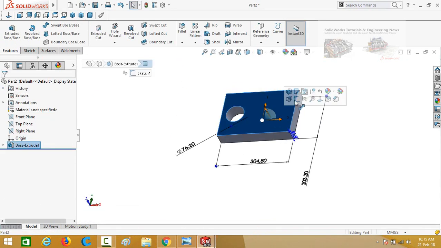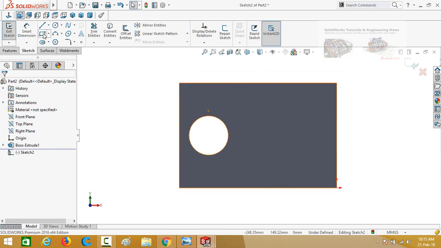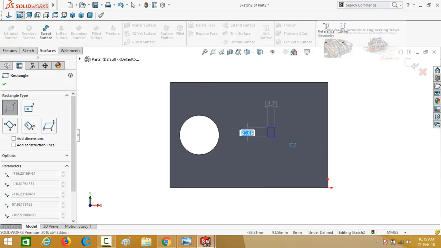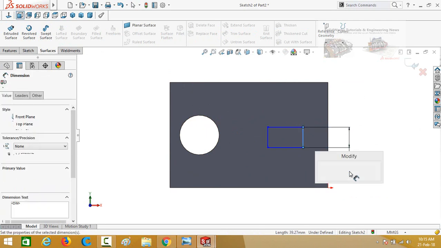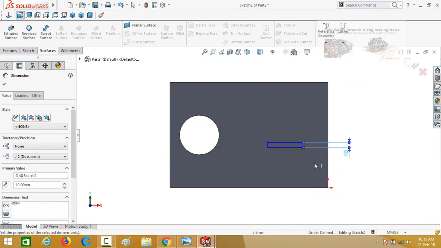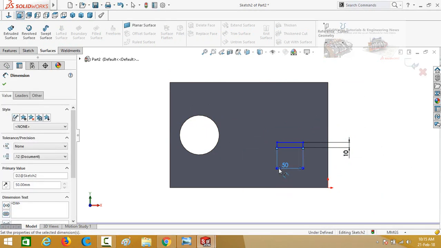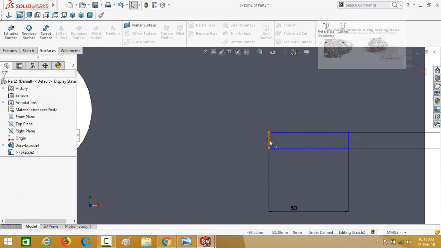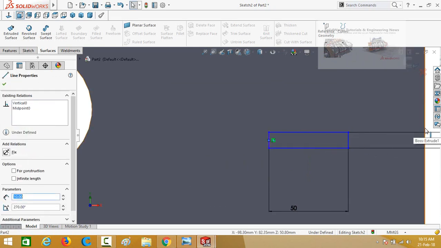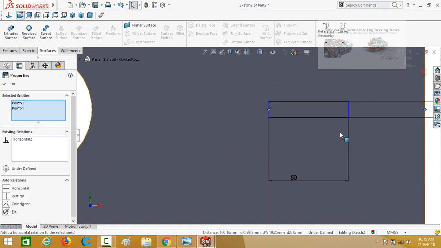Now click on this face and then sketch on it. Make normal to and draw a rectangle. Now define it 10 millimeter and this distance is 50 millimeter. Press and hold control key, select this midpoint and then this midpoint. Make their relation horizontal.